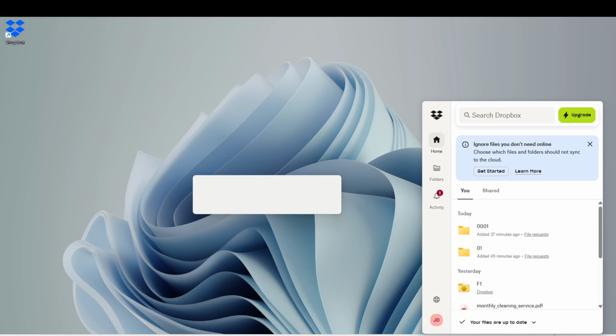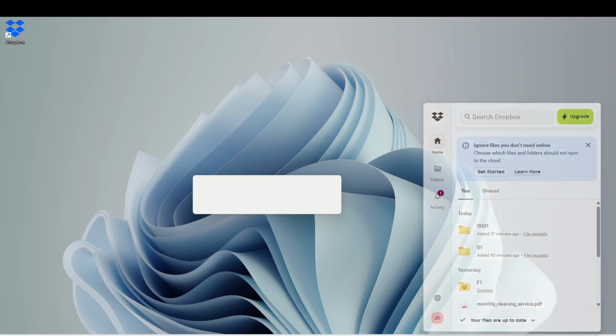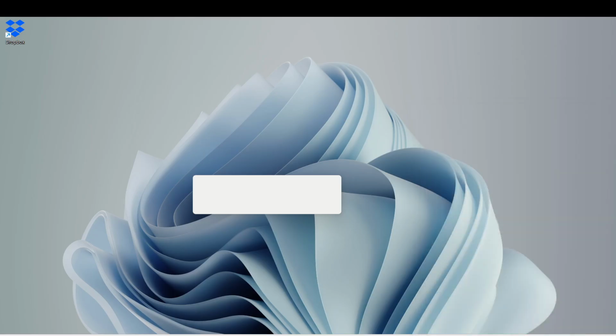Choose your sync preferences, such as selecting whether you want your files to be online only or local, and click through the remaining configuration prompts. This choice is important because it determines how your files are stored and accessed on your device. By selecting your preferences, you tailor your Dropbox experience to your needs. Following these steps ensures a smooth transition to your new account.